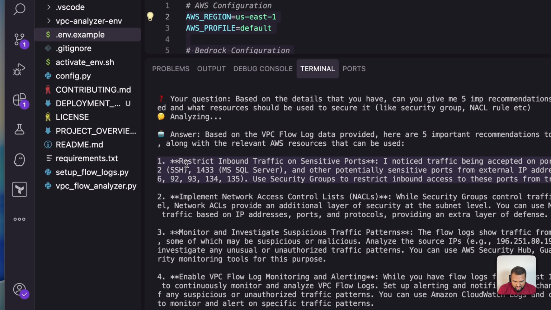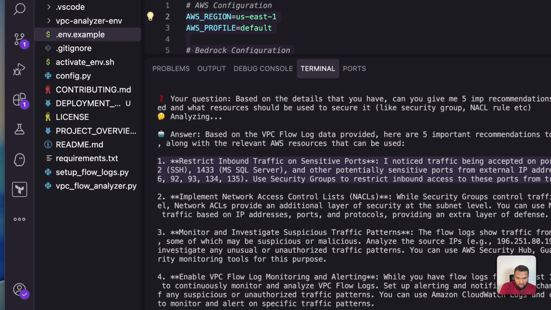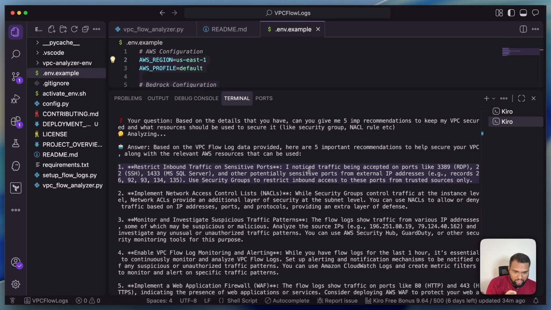So firstly, it is asking to restrict inbound traffic on sensitive ports. So it says, I noticed traffic being accepted on ports like 3389, 22, 1433, and potentially sensitive ports from external IP addresses.